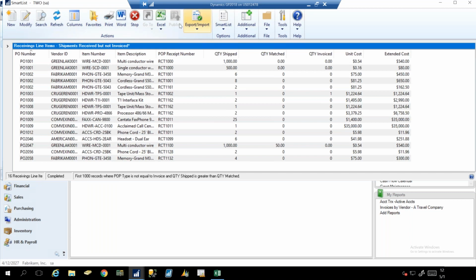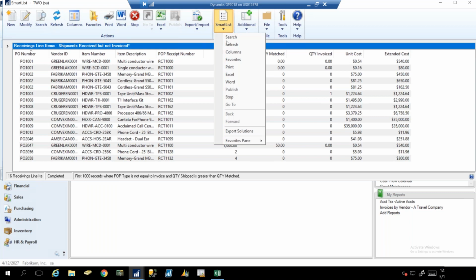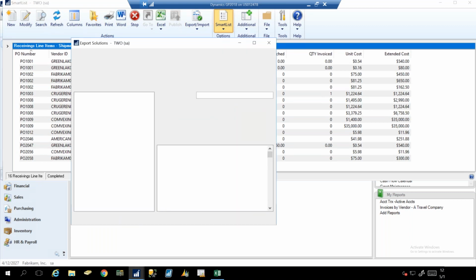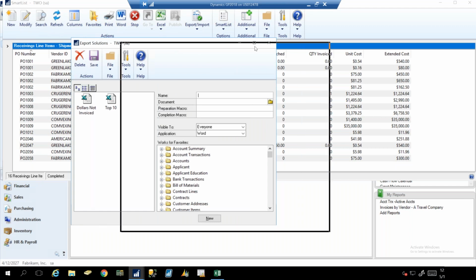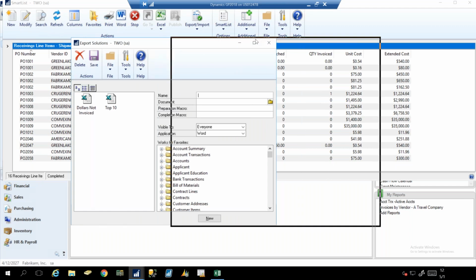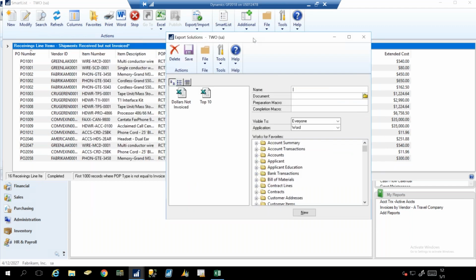So up here on the ribbon, you'll notice there's a drop down. I'm going to click on Smart List. Down right here is called Export Solutions. So again, a little bit of pre-work needs to be done, but not really complicated. If this is something you're interested in, feel free to reach out. Happy to go through this more in depth with you.